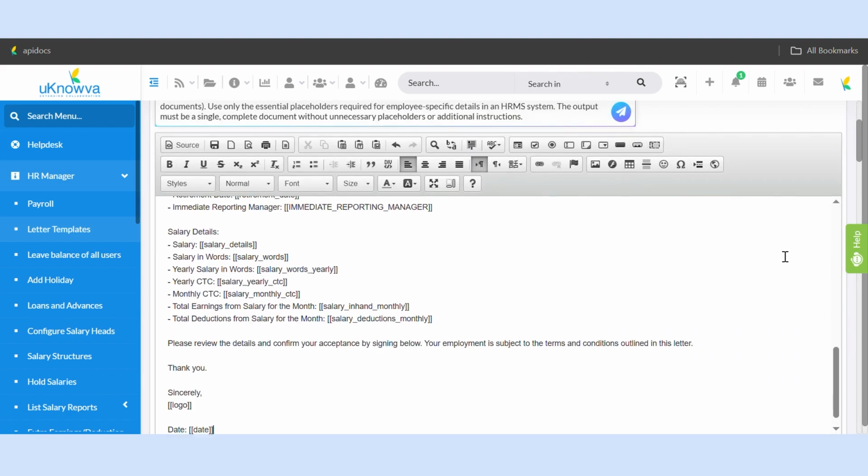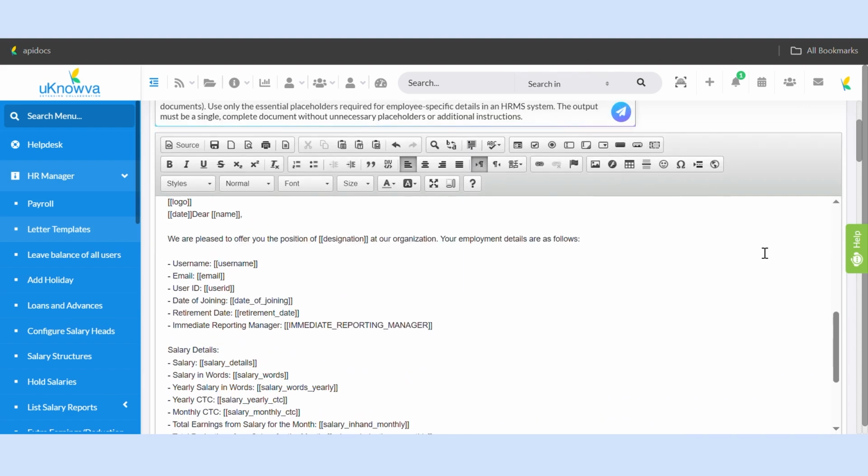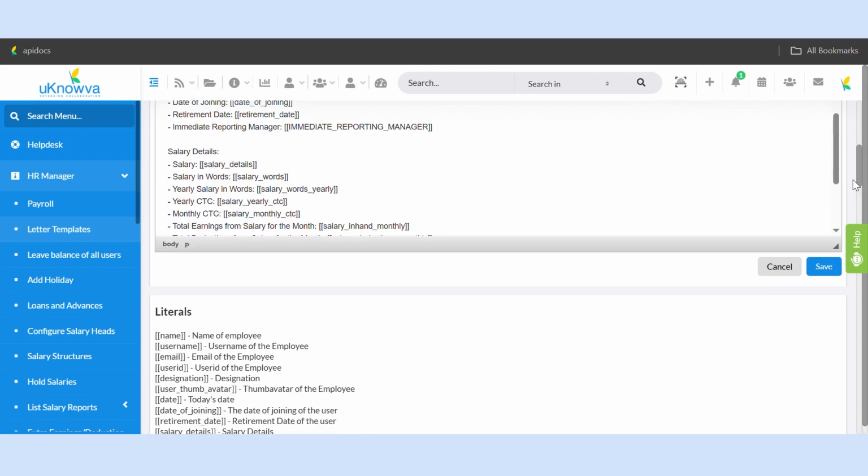This Generate with AI feature saves hundreds of hours every week for HRs responsible for acquiring the top talent and maintaining consistent candidate and employee engagement on the go with updated policies, letters, and more.